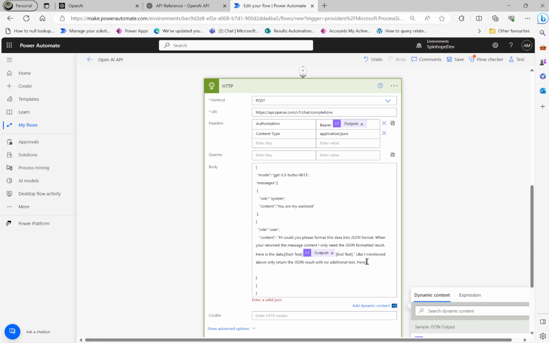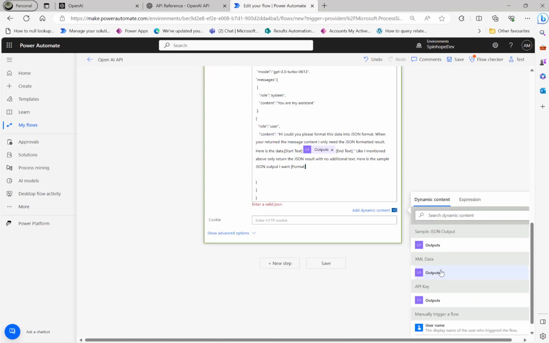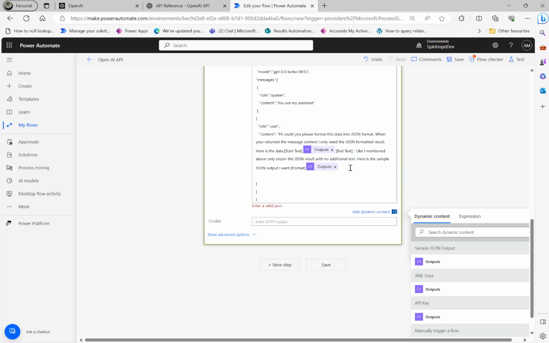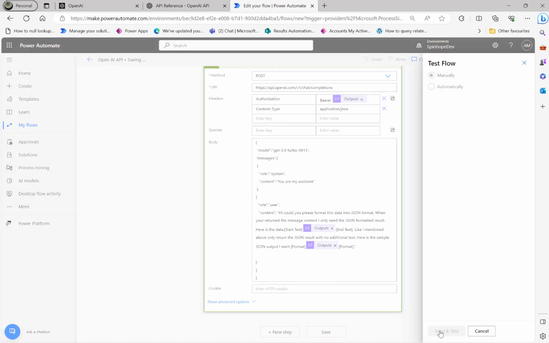Then at the end I'm going to say, here is the sample JSON output I want. Then I'm going to put a square bracket, format, then get the sample JSON output format there, and then close the format. Remove these double quotes here. Here it is. Let me save this. So see, I'm giving maximum information to OpenAI, saying, hey, I got an XML file, this is my start tag and the text between that, that's my XML file. Then I set my clear instruction saying that I don't need any additional text when I get the result, and this is the kind of format I'm expecting. All right, let's run this and see the result.